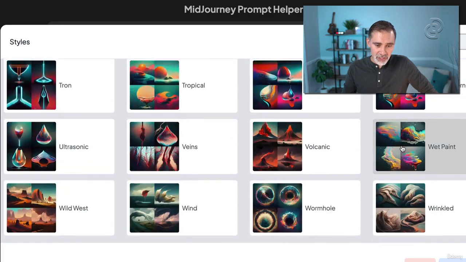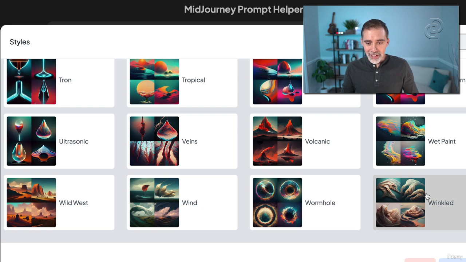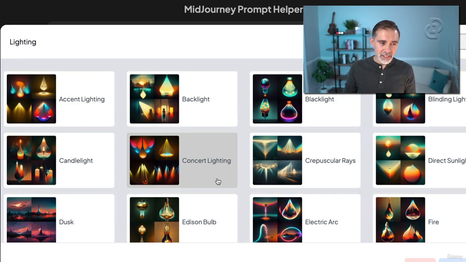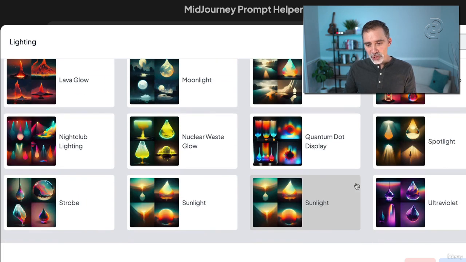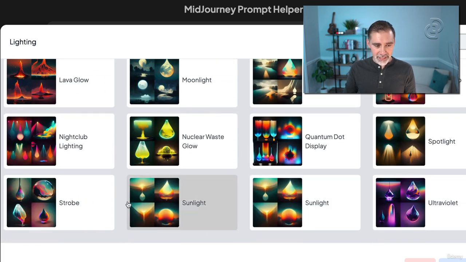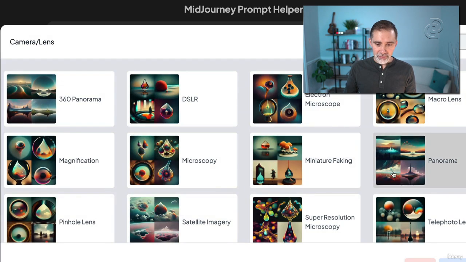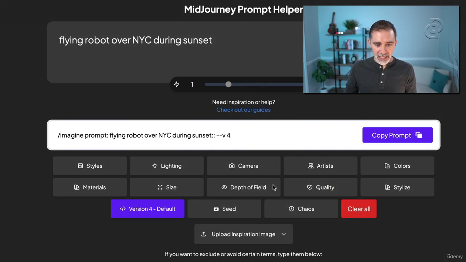You can choose any of these on your image, on your art. Also, we have the lighting. So you see here backlight, accent light, candle light. You see all the ultraviolet light. All these options that you can use. Camera, same thing. Panorama, photo lens. So different ideas for your prompt.